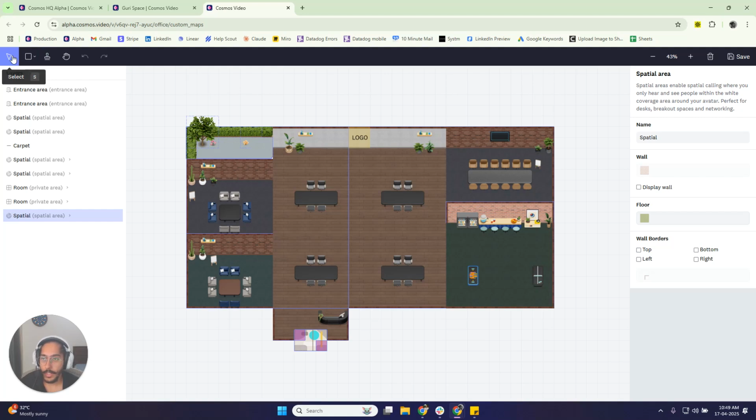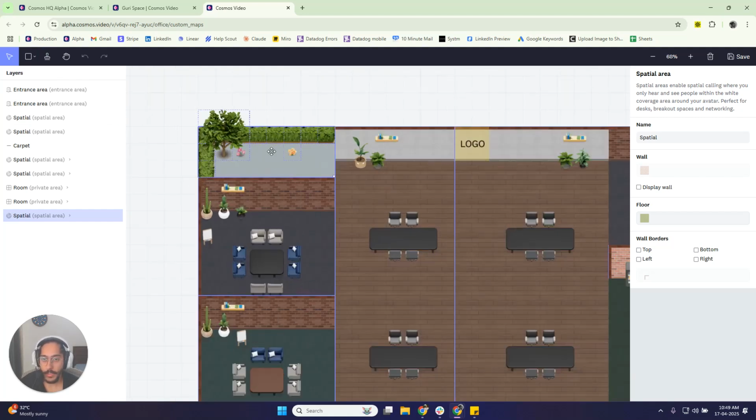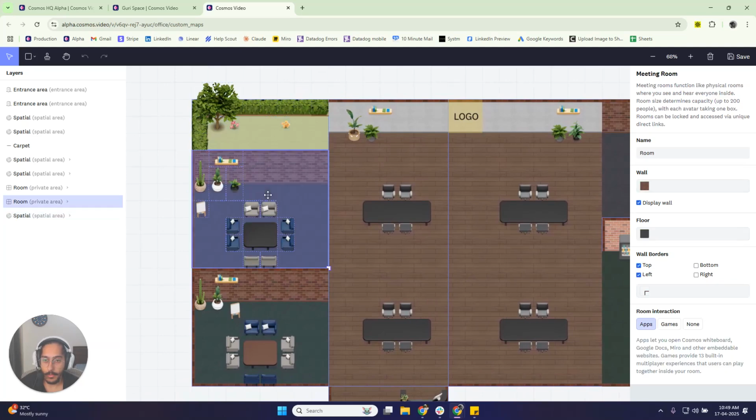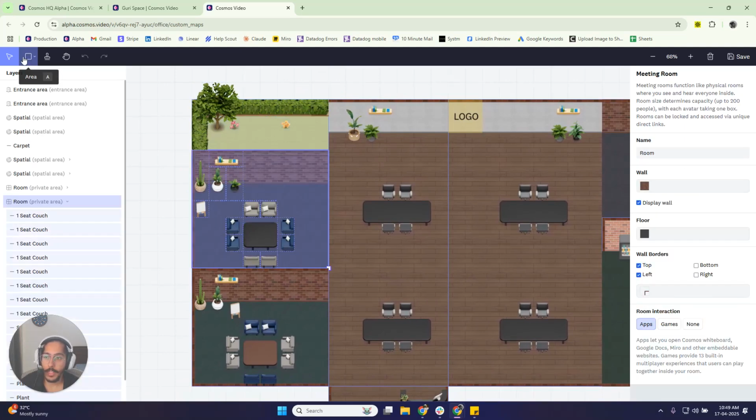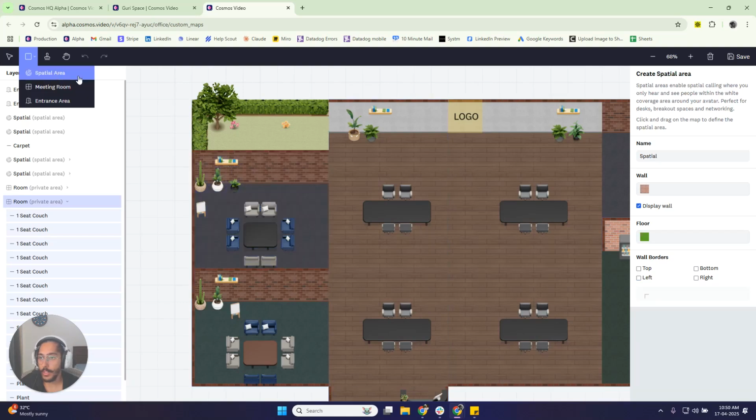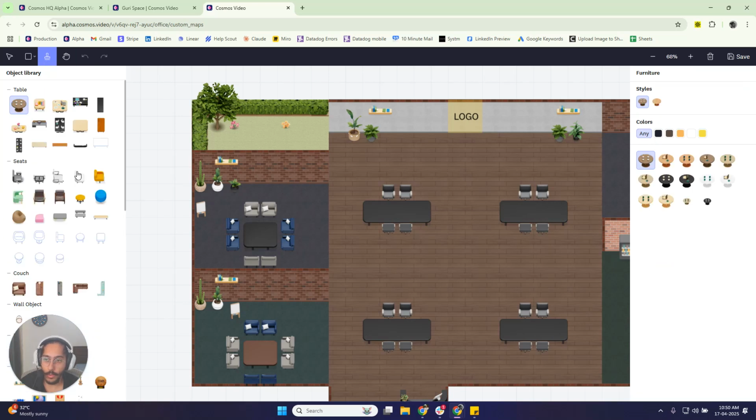On the top left in the action toolbar, we have the select option with S, with which you can select any of the rooms. You can move them. And if you want to select any furniture, you can just double click on them. The second one is the area action button. In area, you have the spatial area, the meeting room, and the entrance area. What these areas are, I will explain in a bit. And beside this, we have the object option with the shortcut O.